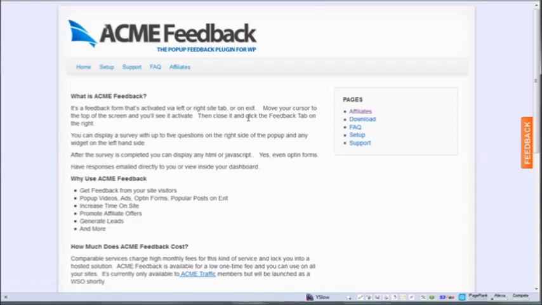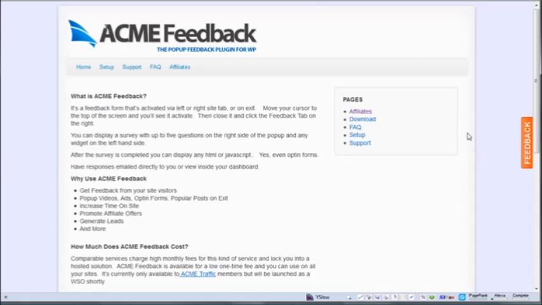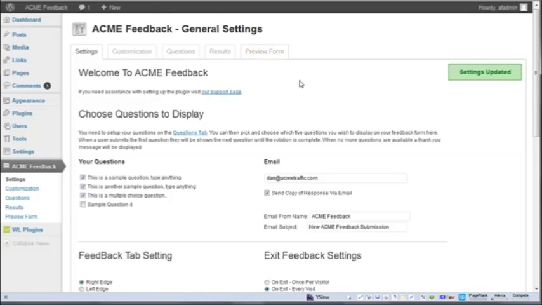So not only does that pop up on exit, but they can click on this and it'll pop up. And if they've already answered the question, then it would take them reloading the page for that whole box to pop up again. I'm going to show you the back end here and how fully customizable it is. So I'm in the plugin settings page, and here's where I can pick and choose what questions I want to display. If I only want to ask one question, I can just check one question and it'll ask it.